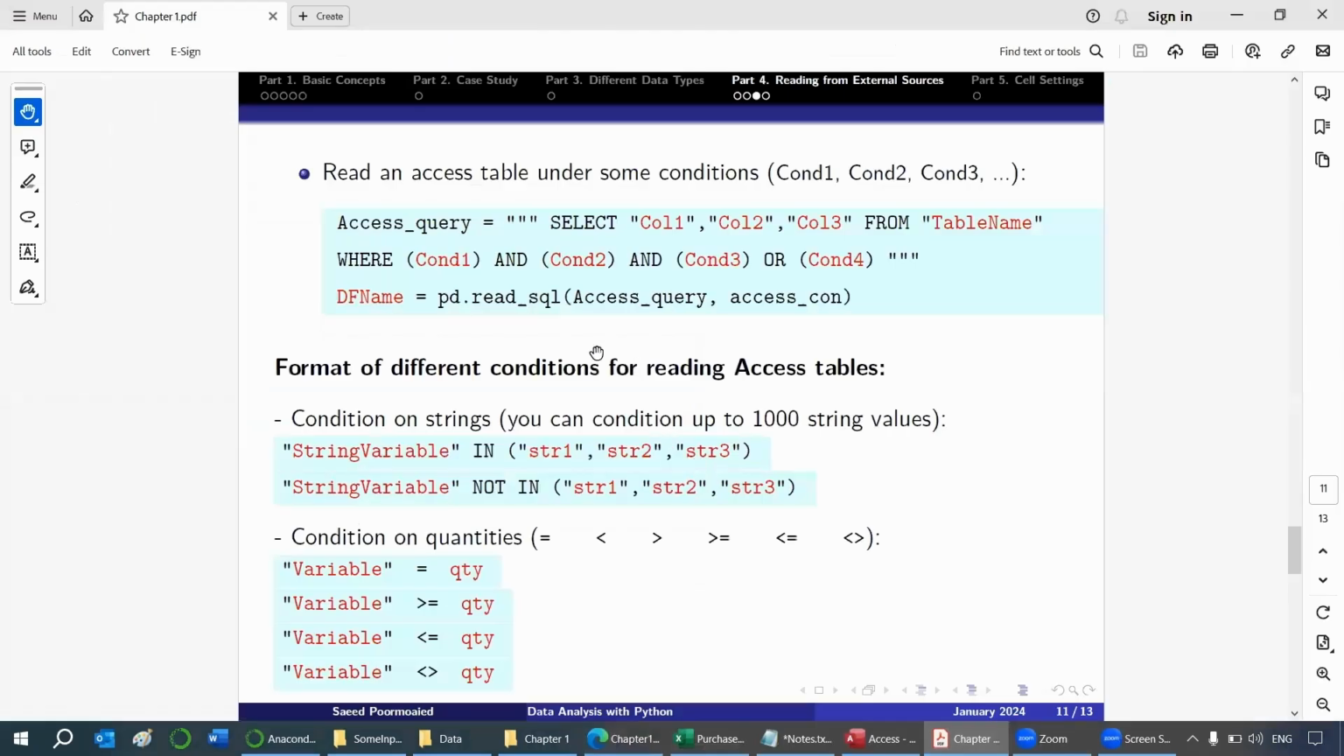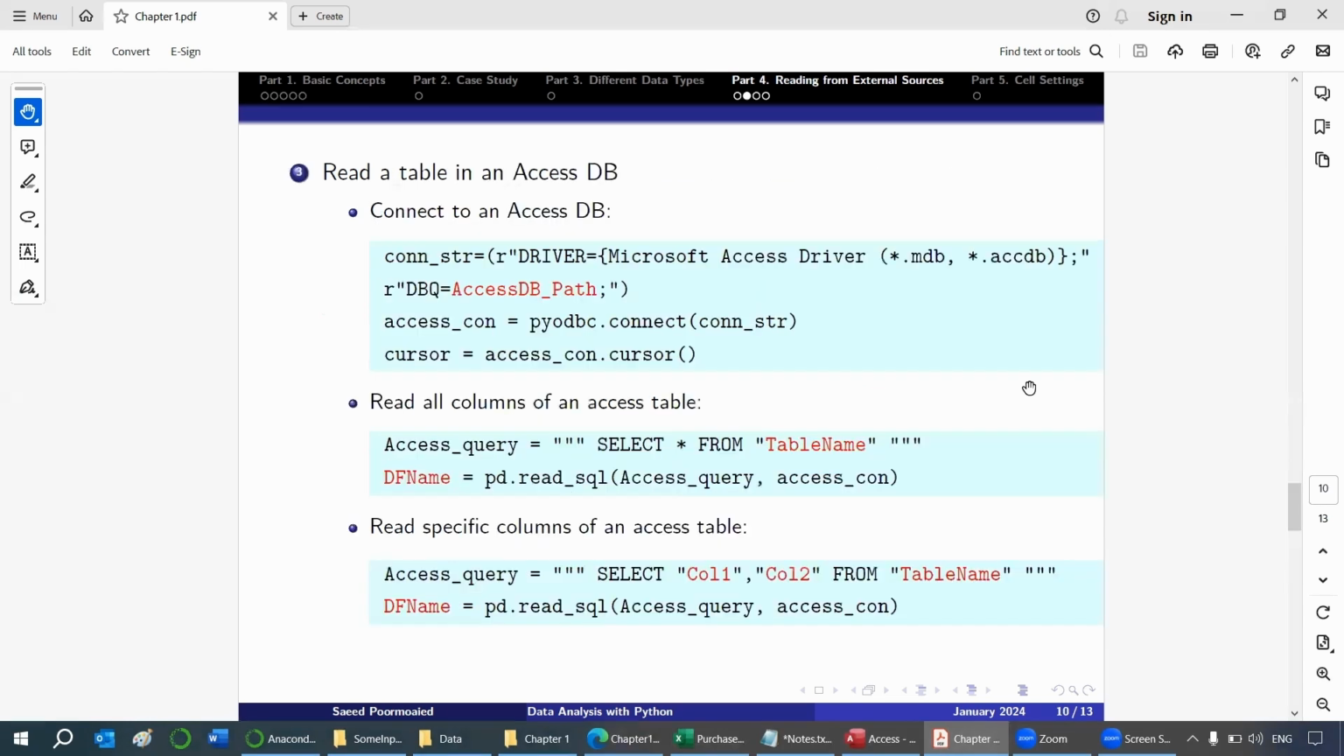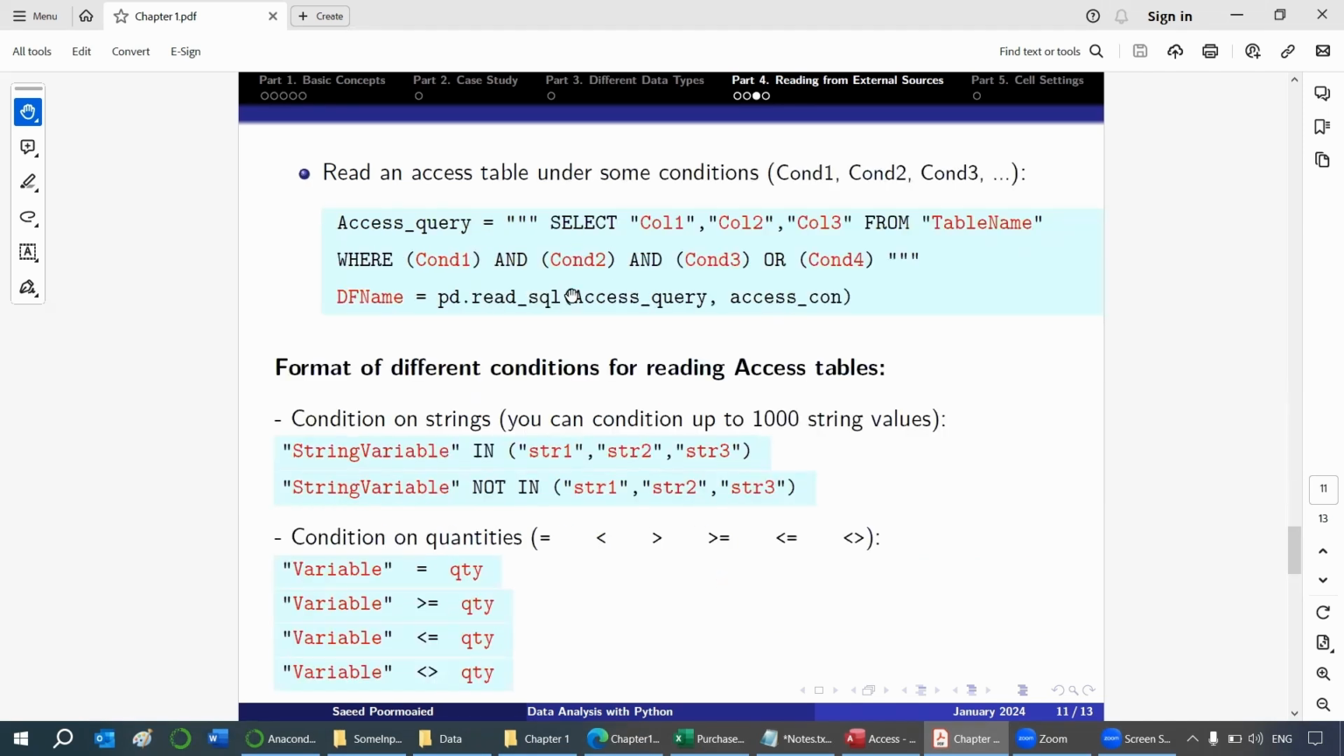Okay, then let's go back to our slides to explain how to read one Access table under conditions. In the previous slide, I explained how to read one Access table. As I explained, to read one Access table, you need to do two steps. One of the steps is to connect to an Access database. I explained how to read all columns in one Access table, and how to read specific columns. And here I want to explain how to read an Access table under conditions. I already provided you the examples.